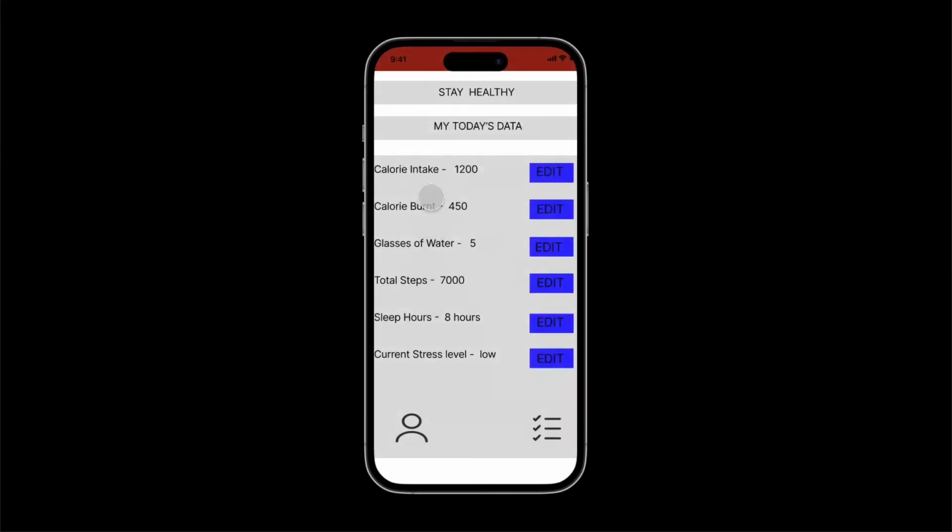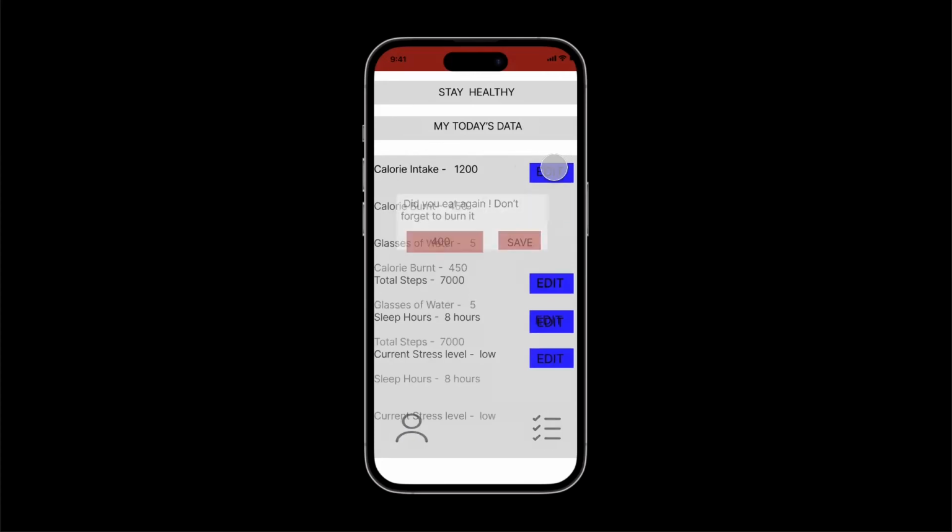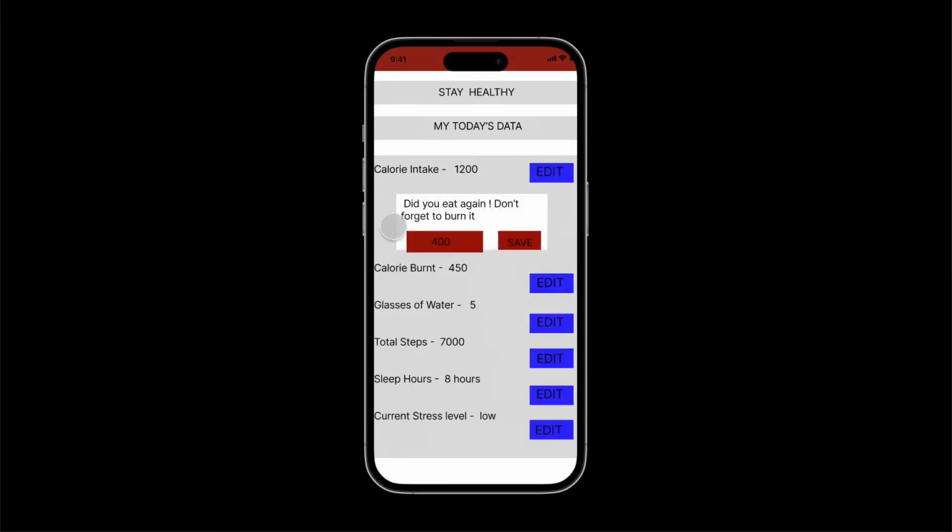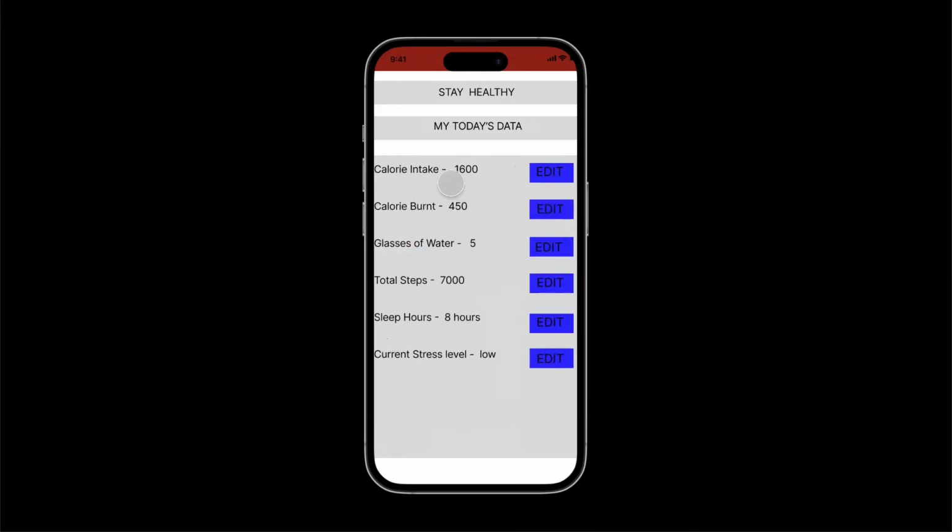Now, how to edit the data that's already stored in. So when you click on the edit button, there's a dialog box that's displayed. Like this one says, did you eat again? Now don't forget to burn it. So then you can enter the number of calories you have had. Like here we have entered 400 and then you press save. When you press save, your new data is updated and it has the calories that you took.